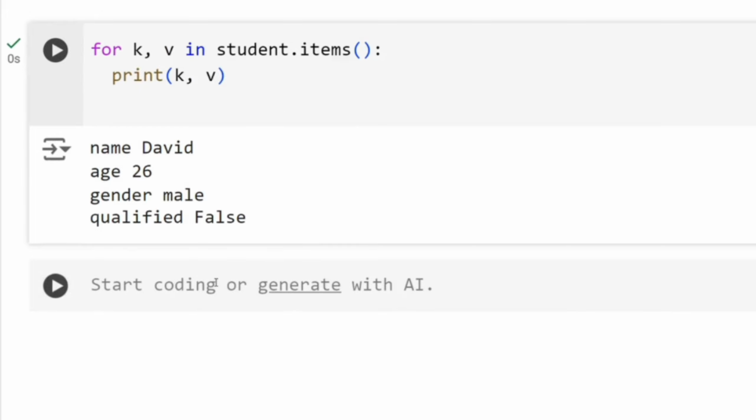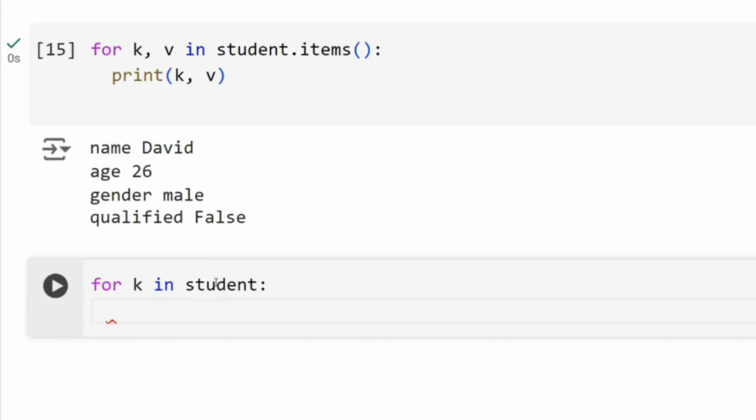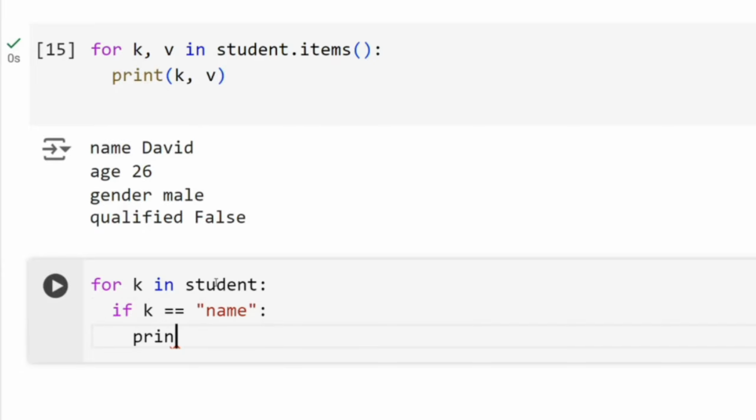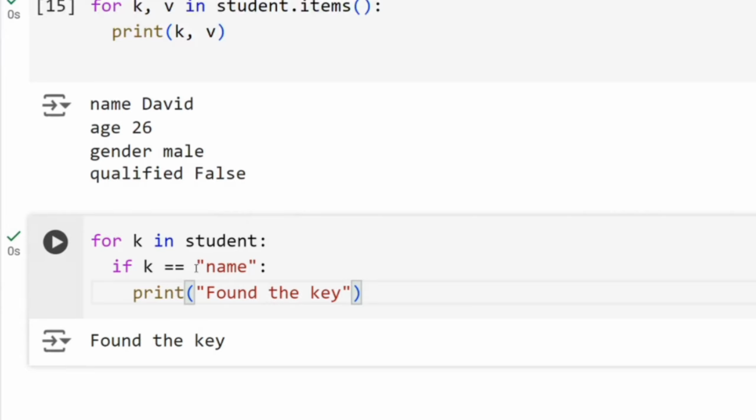Now, for example, you can answer questions like, let's say I want to check if name is actually a key inside this dictionary. How do I check that? For K in student, if K is equal to name, print, let's say, found the key. You just run it. Because it is actually there inside this dictionary.